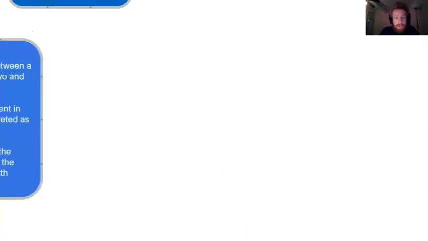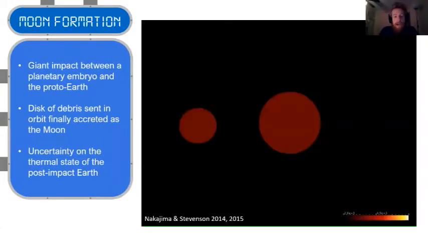And to begin with, I will give you a quick introduction to the formation of the moon. I will be brief on that since you will have a talk on the topic this afternoon, much better than what I can do, because that's really not my field. But I will try to give you an insight, especially in the light of how it relates to the formation of the magma ocean on the moon.